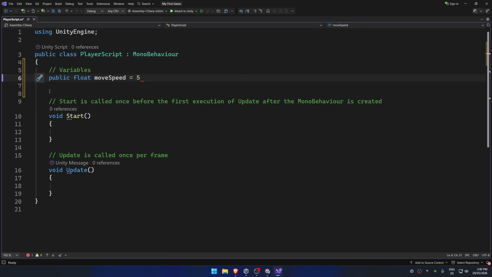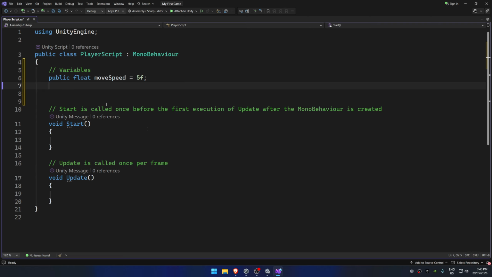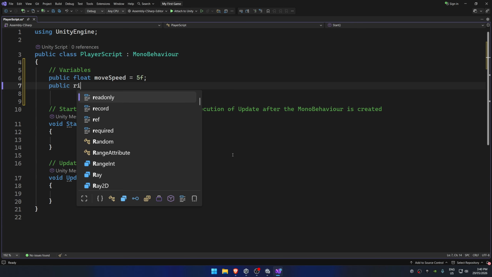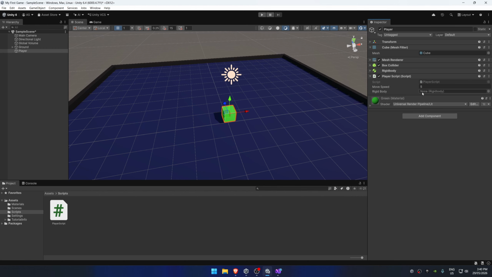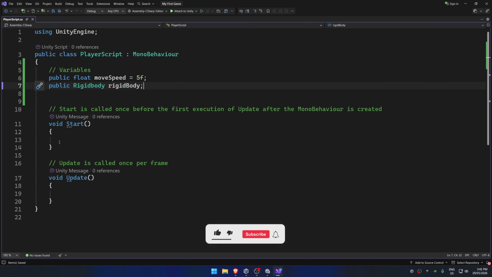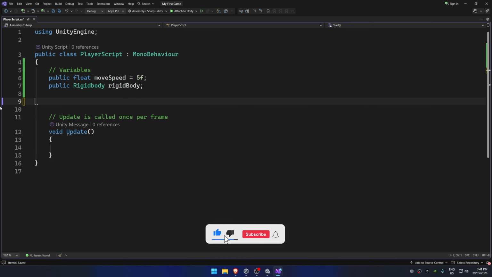Let's put it as 5 by default. Reference to the rigid body. Again, public rigid body, and we're gonna call it rigid body. And once you save, this will add a rigid body option, and now we can just drag the rigid body into this rigid body. You don't actually need the start functions.